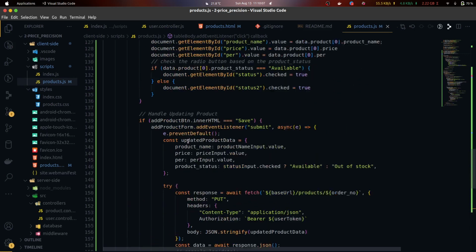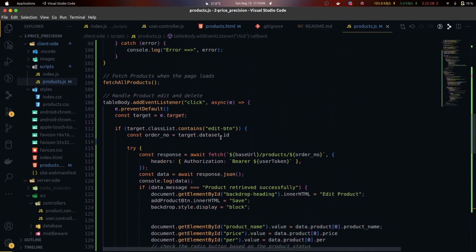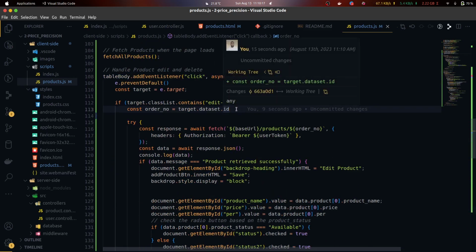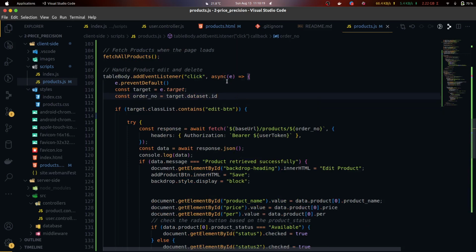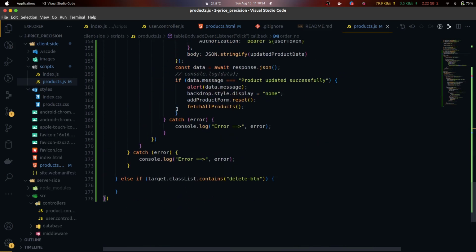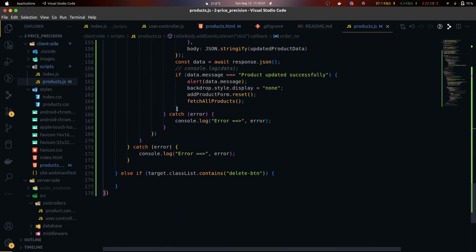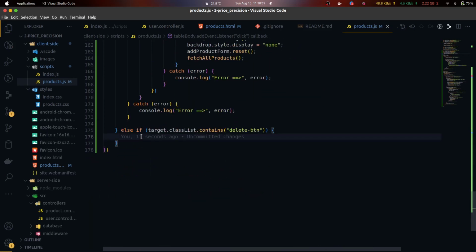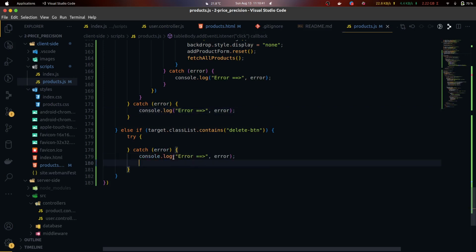So I think I still need my order number here. Let me just copy this guy. I'm actually supposed to put it outside this if statement so it can be available for both cases, because I need the order number, because that's what I'm trying to send the request to. So here I'm just going to do my try catch, and let me just put the error here so I won't forget.